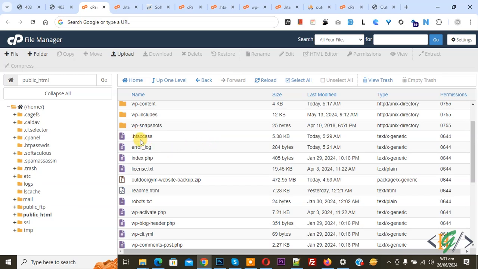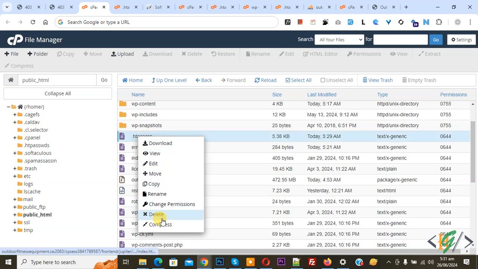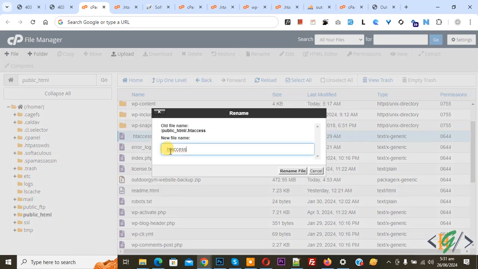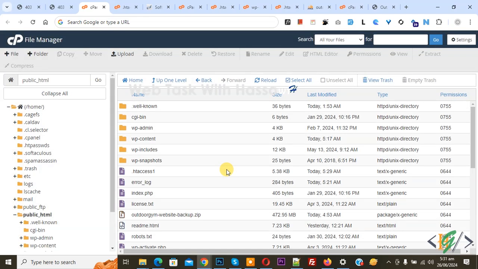Now you see the .htaccess file. So we are going to delete it or rename it. Right click on it. If you want, you can delete or rename. Now you see the .htaccess file, add one at the end, and then click on Rename File. And then you see the file rename is done.